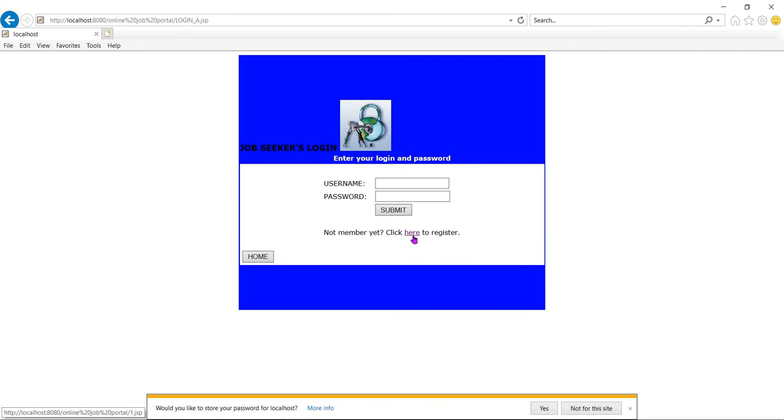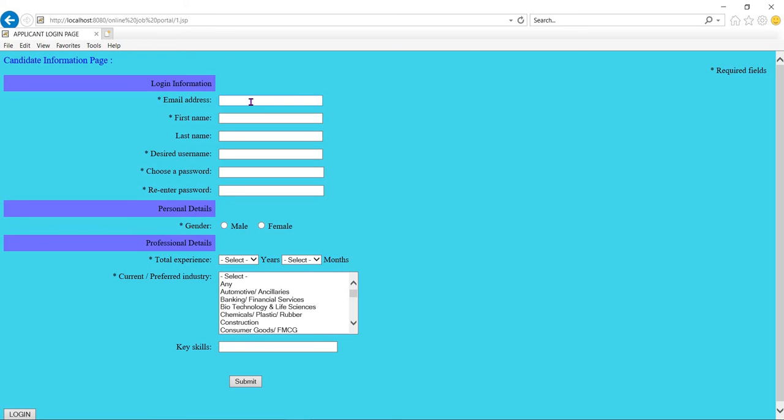For that we have to register ourselves. So we will click on the register and we will fill all the details. Email address, let's take sagar123@gmail.com. First name is Sagar, last name is Baldania. Desired username, which is our username, let's take as Sagar. We will choose the password and re-enter the password.